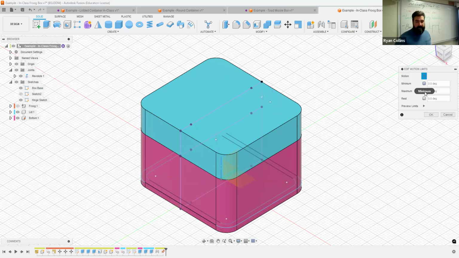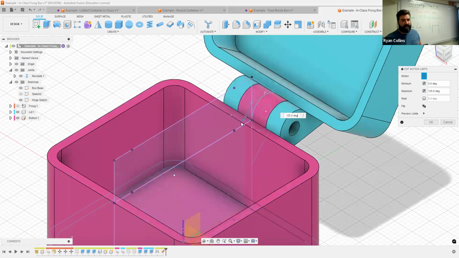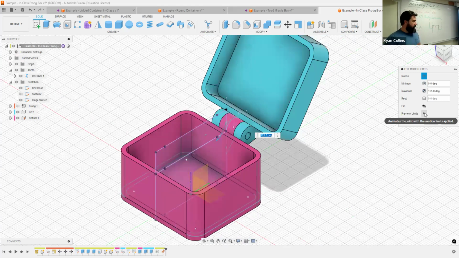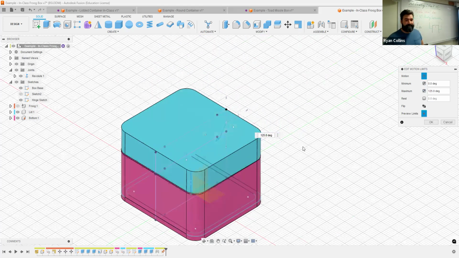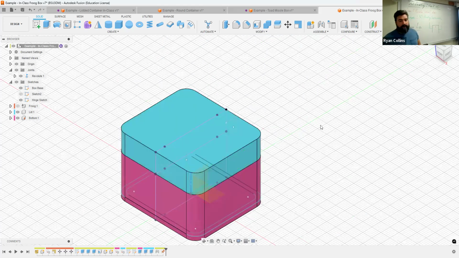There we go. You can set minimum, maximum, all that kind of thing if you want. Or you can just use the arrow keys, which makes it a little bit easier because it's a direct showing of however much you want it to open to. Click and drag it into place, and then you can press the preview button. You can see how far it'll move. There you go. That's pretty much it.